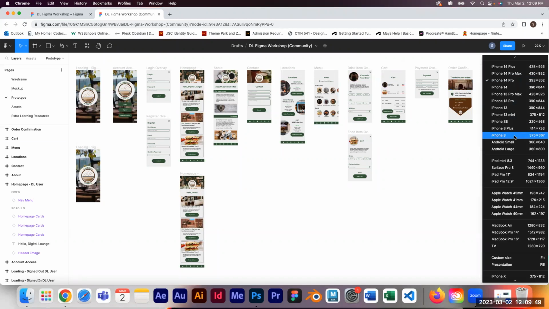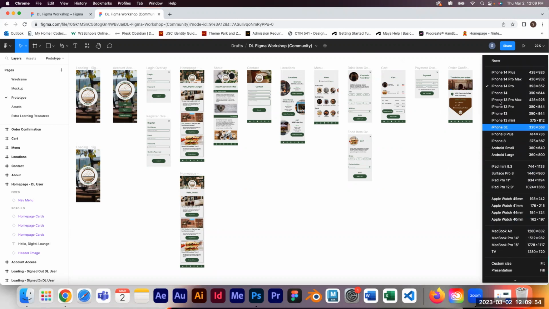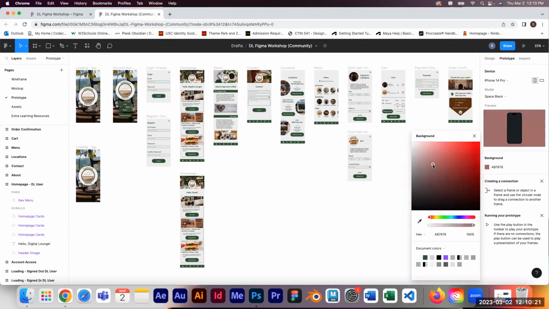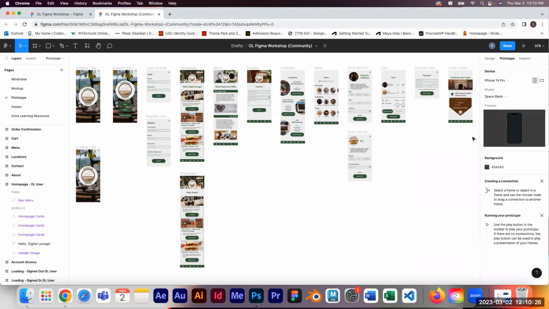But if you want to test it out on different devices, you can just click within there and see all of the different types that you can use. These two buttons over here will change the orientation if you want to see it vertically or horizontally. If you want to be fun and change the type of iPhone, you can do that. It doesn't do much. It's just an aesthetic thing. And then you can change the background color if you want a different background for your prototype, but that again does not do much.